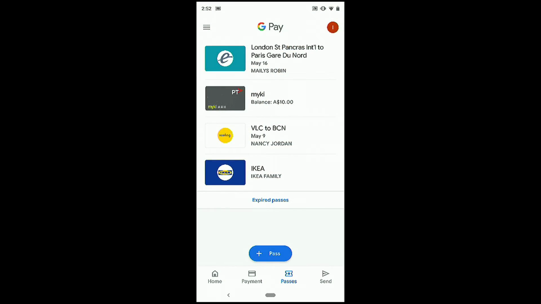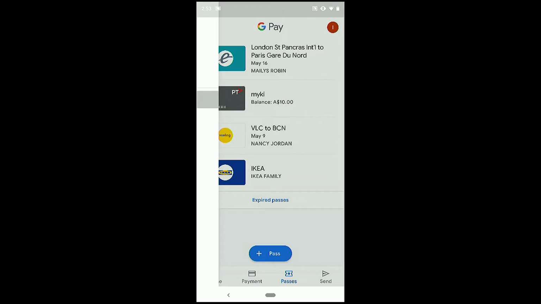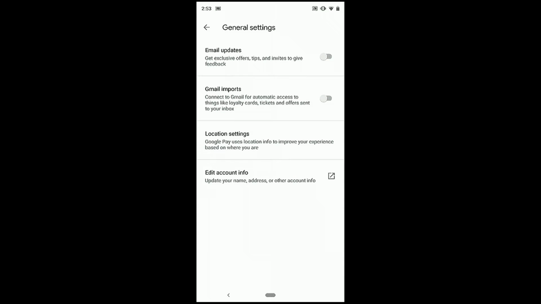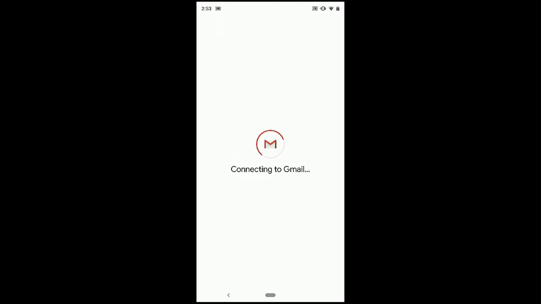So here I have my Google Pay app. And there are a few ways to trigger this. So if you have objects in Gmail already, you should see a consent screen, but you can also trigger this feature manually for later. So in the settings, you can go to General, and you'll find the Gmail import settings. So this is the consent screen. So I'm just going to connect my Google Pay to Gmail.